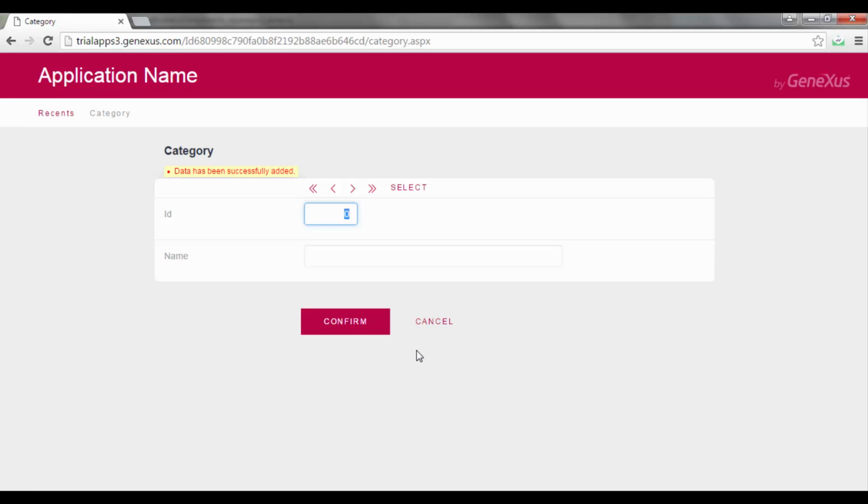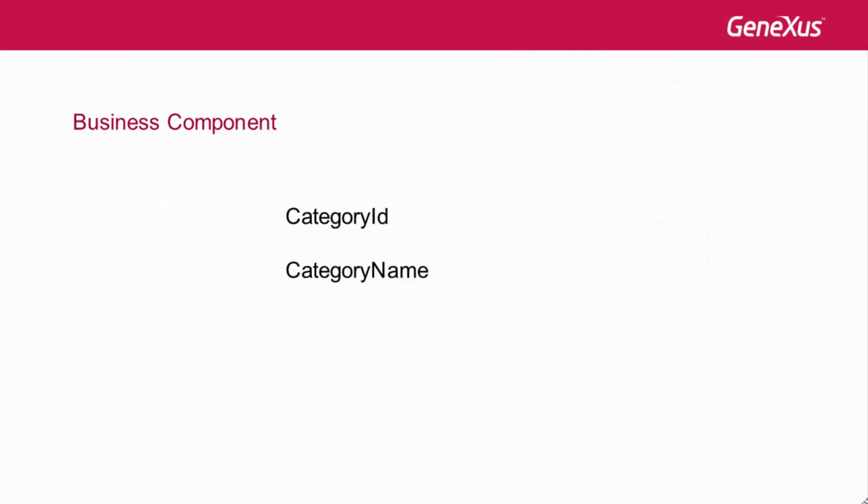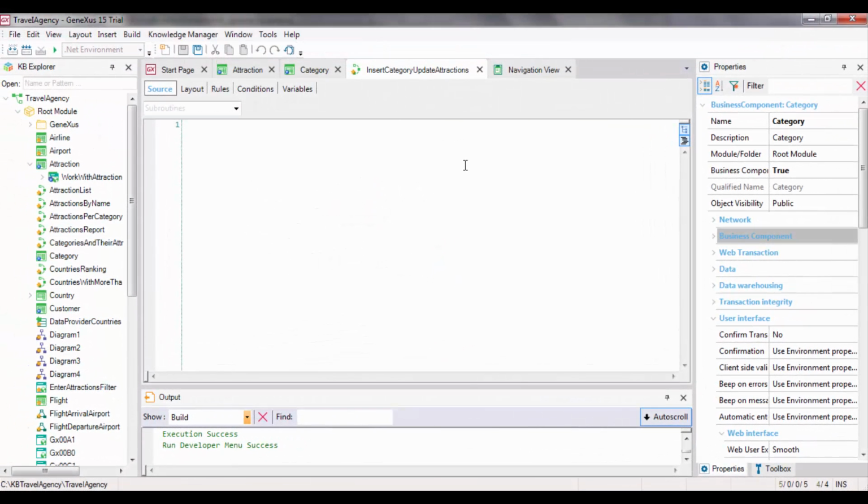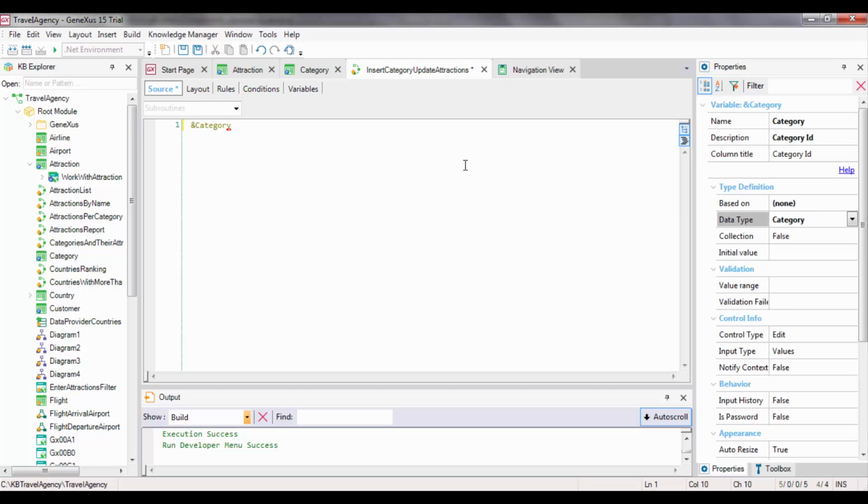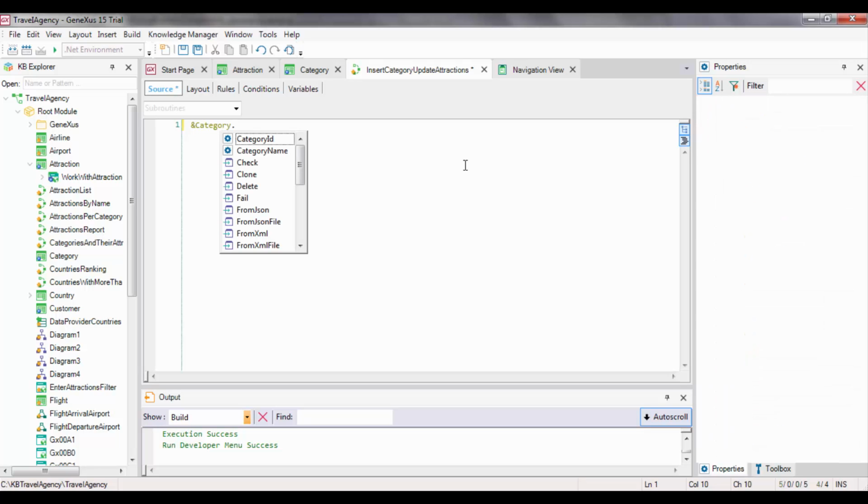When we use a business component, the sequence of operations is exactly the same. To insert a new record, we assign values to the category's fields and then confirm the changes. To do so, we insert the category variable in the source. By typing a period, several methods available are displayed, such as save, delete, and check. Category ID and category name are also displayed, and we can also assign a value to them.